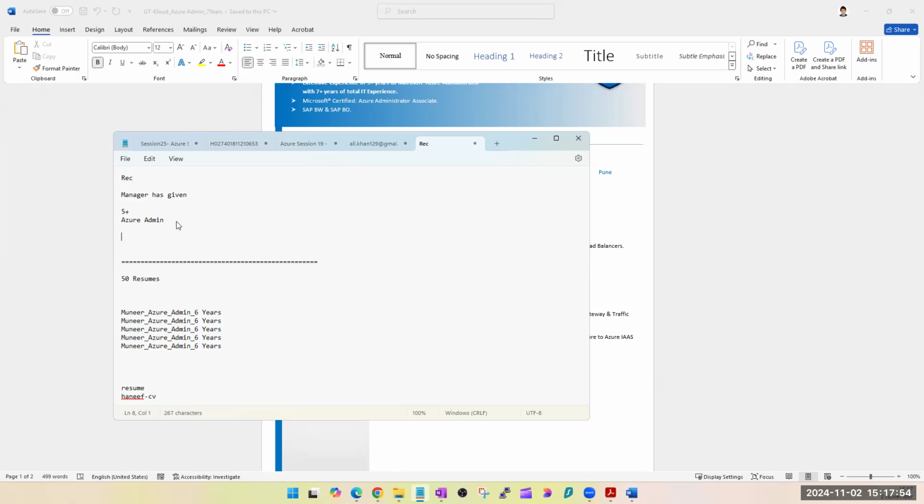In the job description, I must have written some skills. For example, I need someone who has worked on VNet, VMs, migration, storage, etc. Ignore the spelling mistake, guys. So these are the keywords which recruiters or their team will feed to these ATS systems, and based on this, ATS systems will start screening your resume.